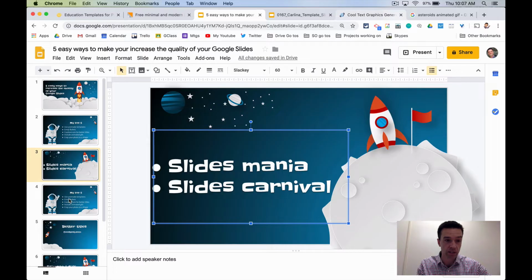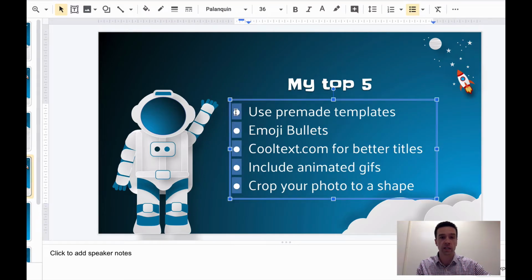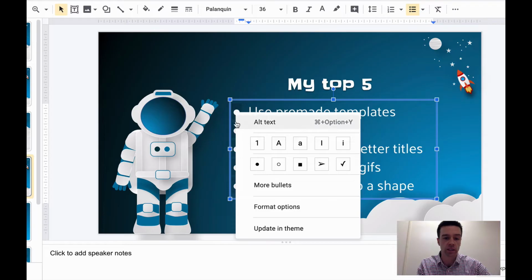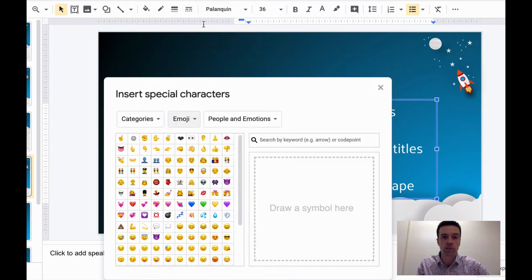Second tip is emoji bullets. So bullets are fine, of course, but why not step it up a notch? A lot of people don't realize you can change your bullets. So the quick and easy way is to click your bullets so you highlight them, and then right click or control click or whatever you do to get this other menu, and then you do more bullets. So you can do emojis or symbols.